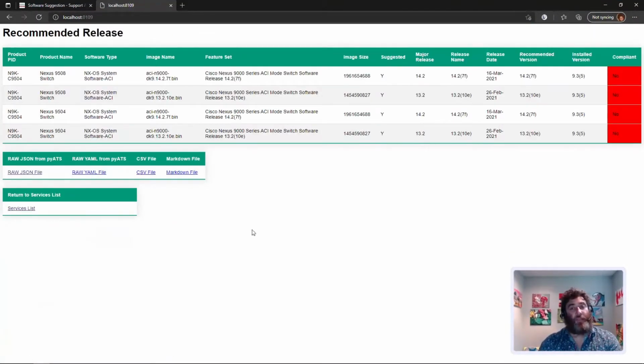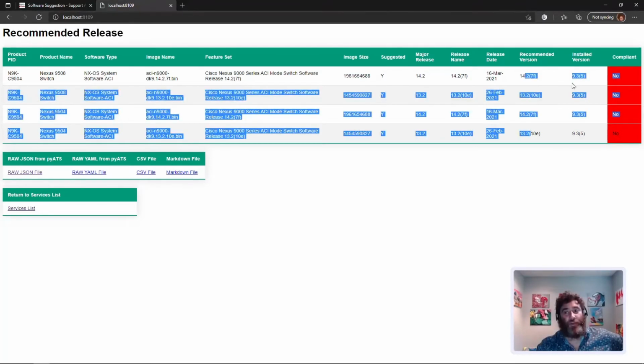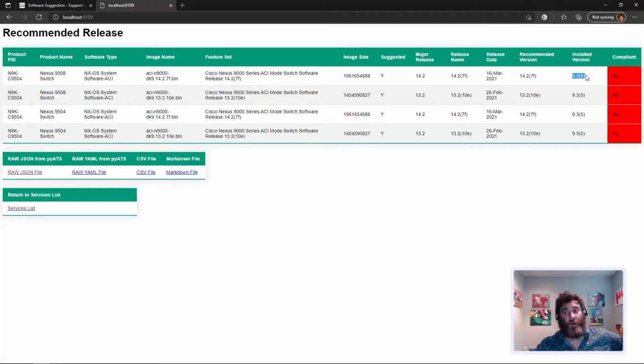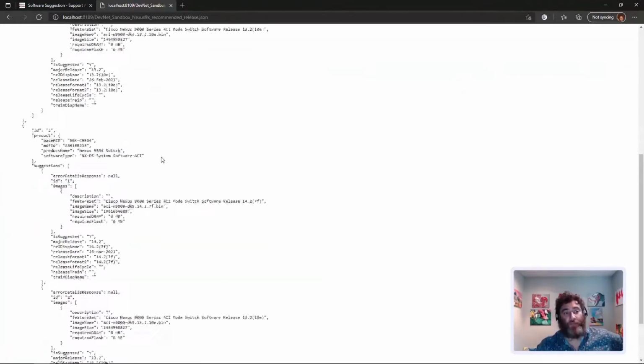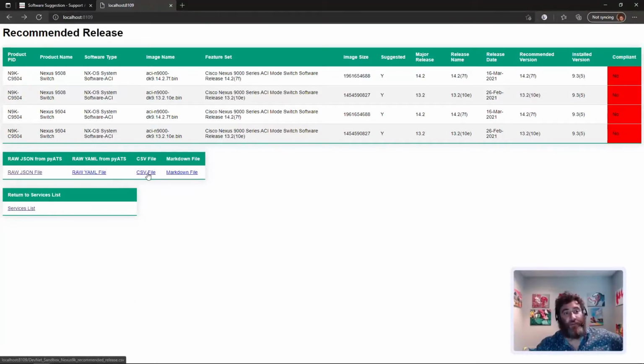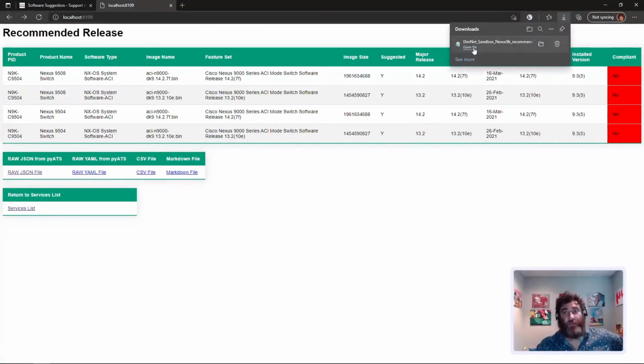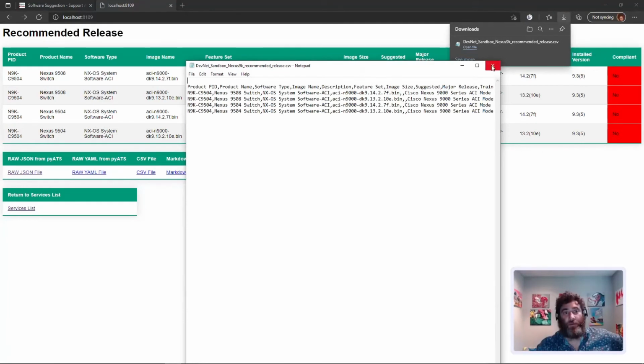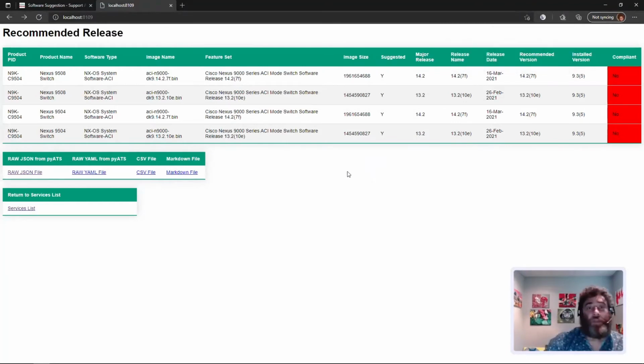the recommended release, and now I have a table of the recommended releases for this platform. It shows the suggested release and the major release version, the name of the release, the recommended version, the version we have on our device, and whether or not they're compliant. We have the raw JSON of all this information. We have it in a CSV file. Let me just check the CSV file to make sure it's good. Yeah, it looks good. Maybe an extra line here at the top I can get rid of. I'll fix that. Anyway, looking really good.